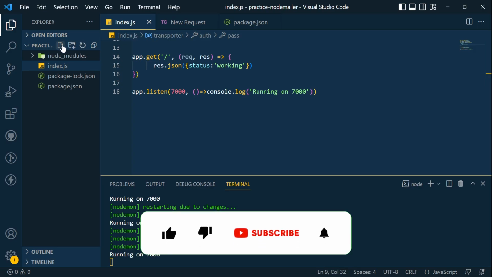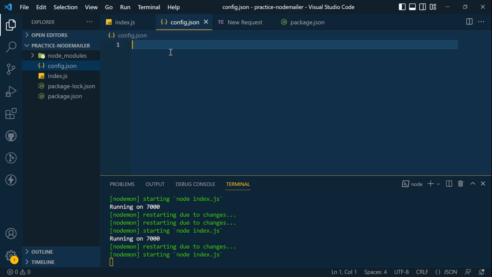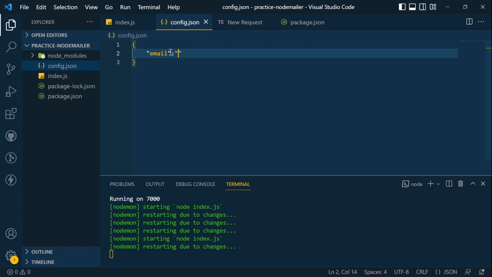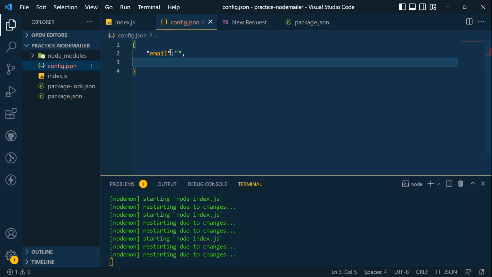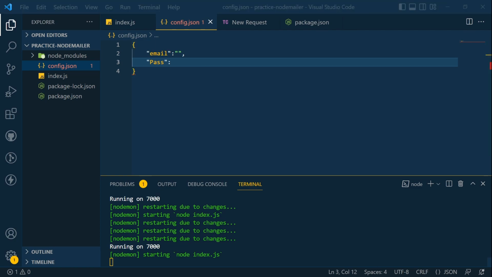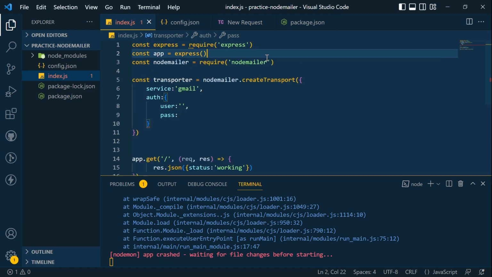So I'm adding this configuration, this email and the password, in a new file, which is config.json, and this is also a very good practice to store your credentials here. I'm using it here, email, the password, like this. Now I stored my password and the email in the config.json file. Now I'm importing it.